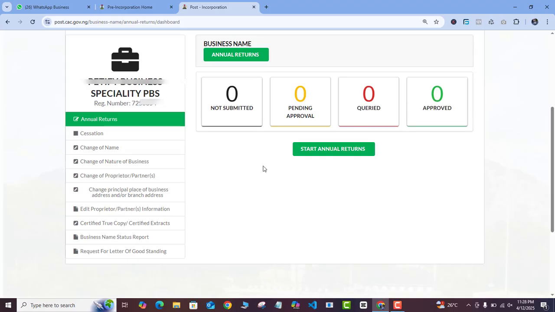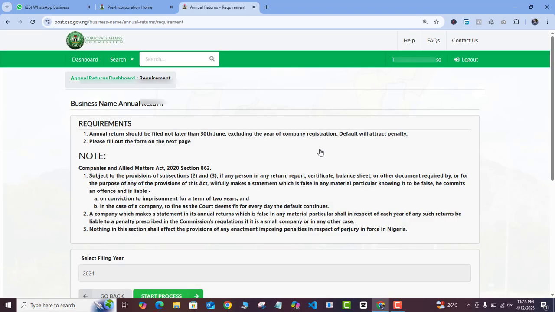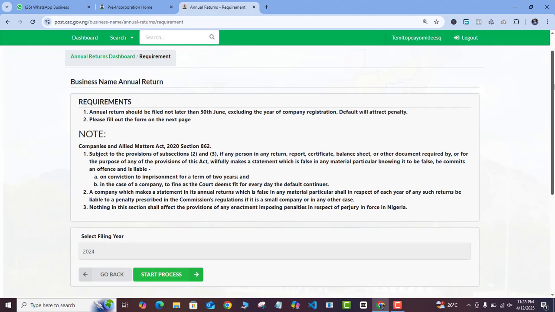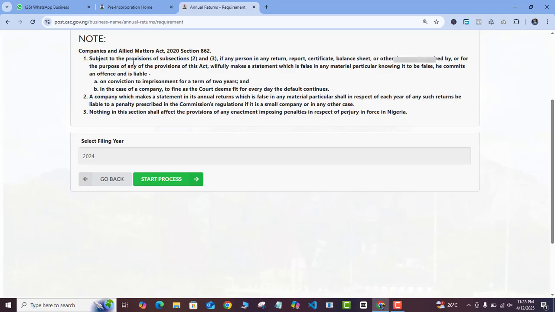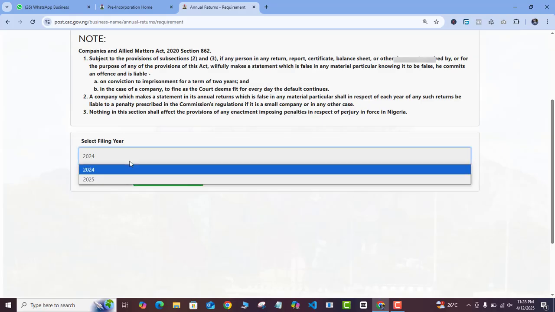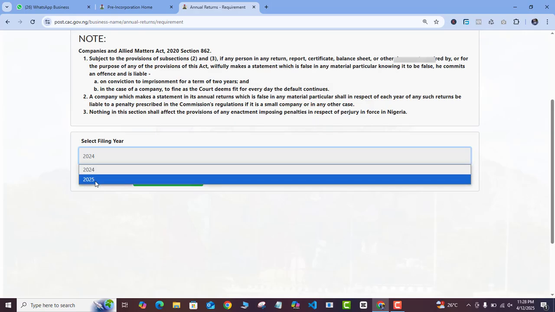Okay, let's just start. I'm going to click on start annual returns. Once I do that, interestingly, if I scroll down, if you see select filing year, if you click on that, it's going to show you the number of years that you need to file. As you can see, this business is actually due to file for 2024 and 2025.